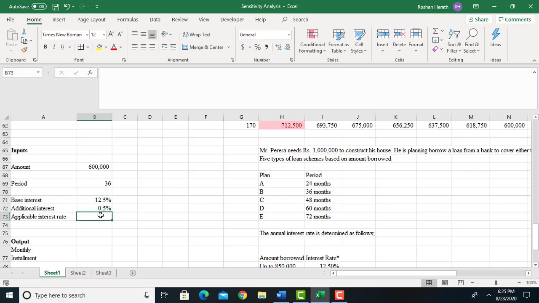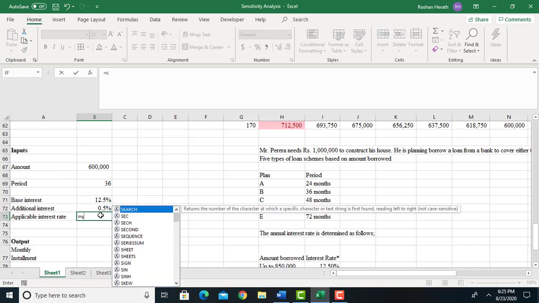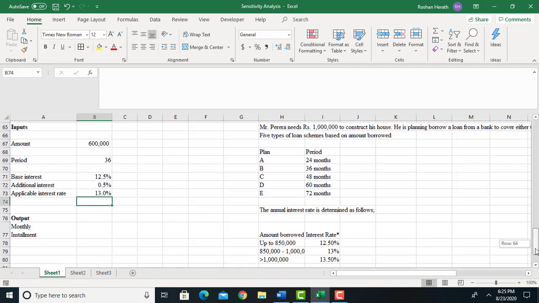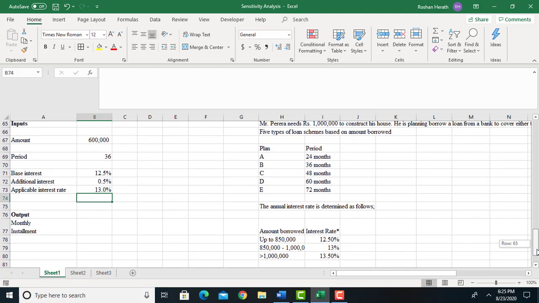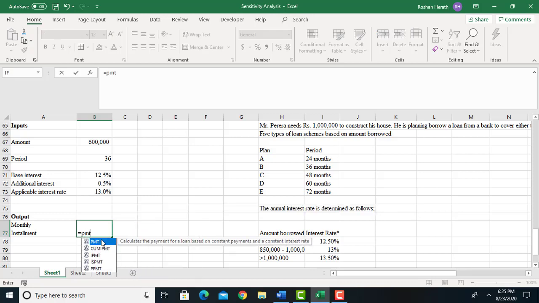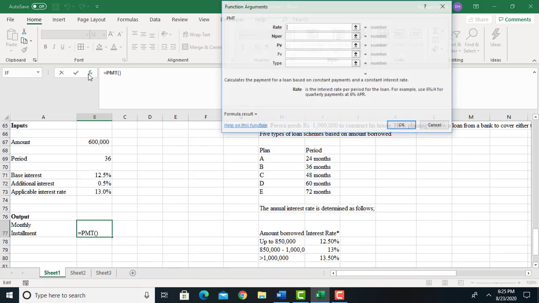Okay. Now you can get the applicable interest rate. It's simply the summation of base interest and additional interest. So accordingly, the applicable interest rate is 13%, and it's an annual interest rate. Remember that. Now you have all the required information. Now you can simply work out the input. Now you can work out the output, the monthly installment. So you can make use of your knowledge on PMT function, and you can work the things out.